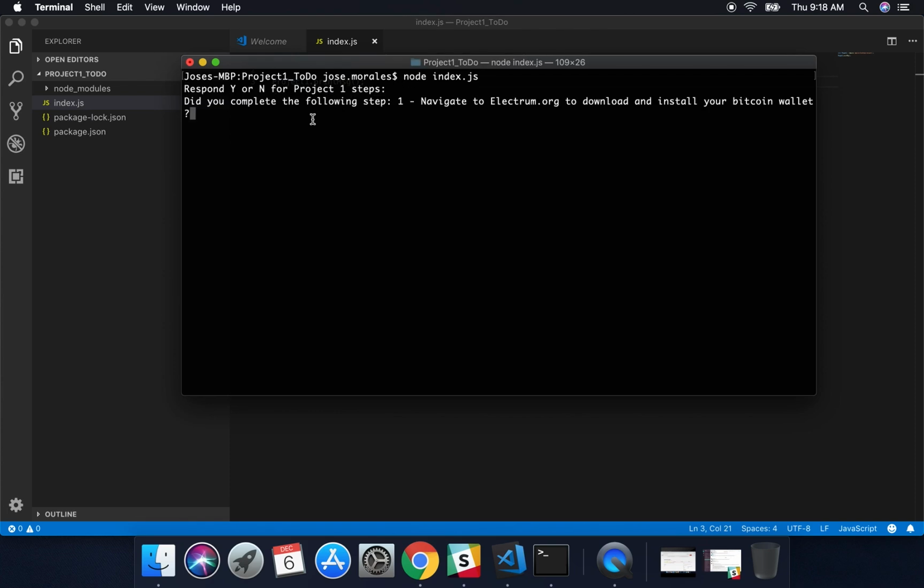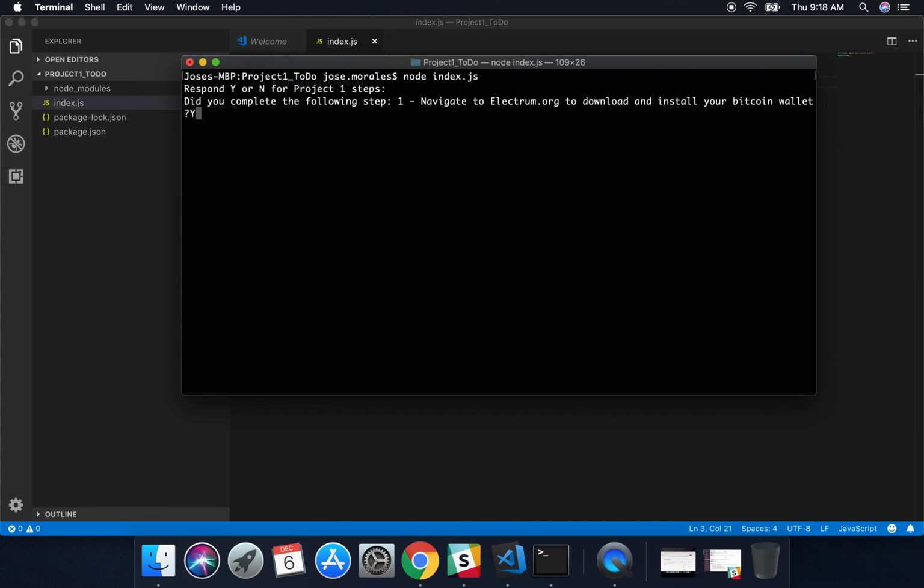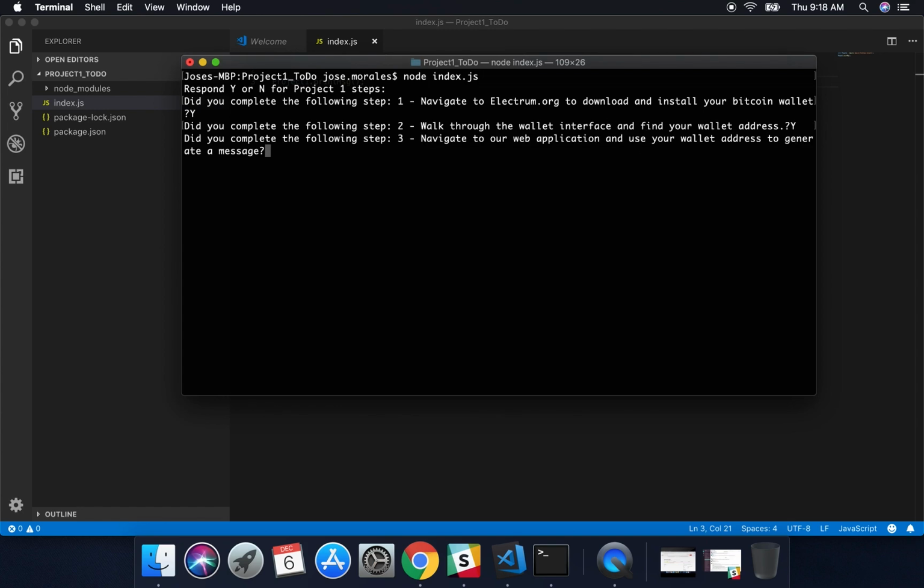As I told you, it is a simple to-do app where you need to respond yes or no. Let's move forward to these questions. Step number 1, navigate to electrum.org to download and install your Bitcoin wallet. I already did this. I have installed my Electrum wallet here. Then I'm going to respond yes. Step 2, walk through the wallet interface and find your wallet address. I did it too.